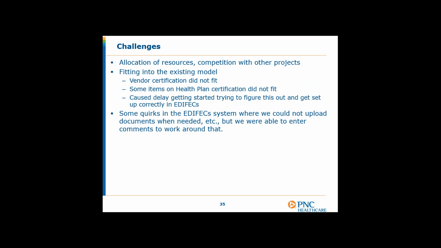Our biggest challenge was fitting into the existing model because we're just a little bit different type of organization. The vendor certification didn't fit. Some of the items on the health plan certification didn't fit as we were going through the testing process. So that caused a little bit of a delay in getting started while we were trying to figure all this out and trying to get set up correctly in EdFX so that we had the correct testing options to go through and all of the correct places to upload information.